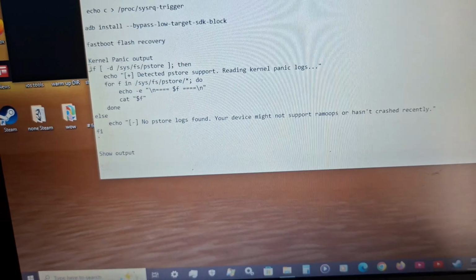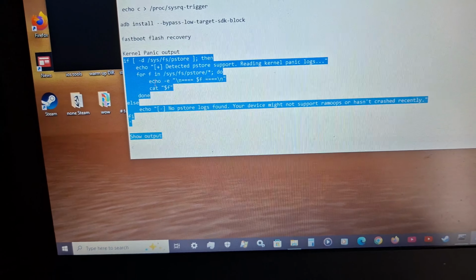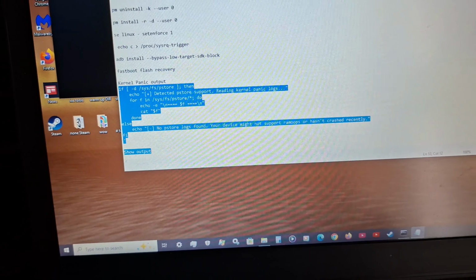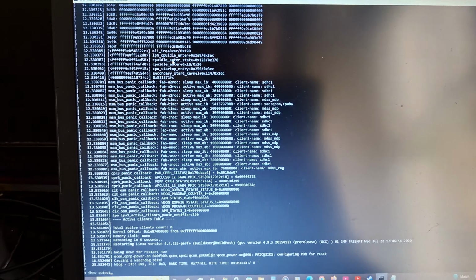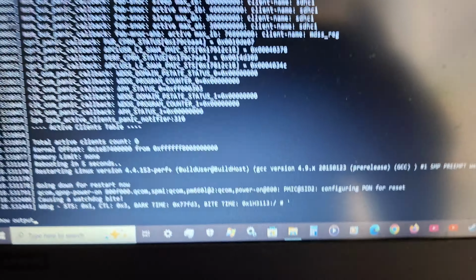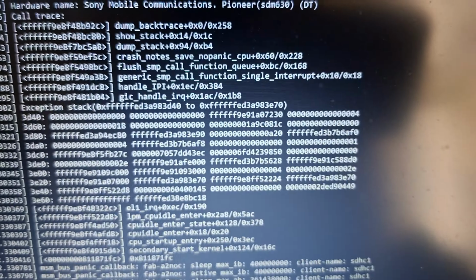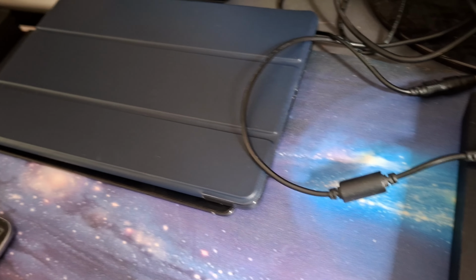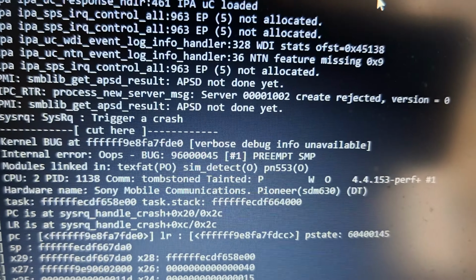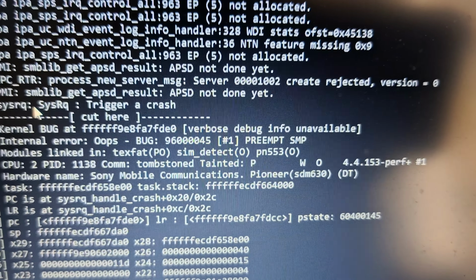So let's now grab the command. What this command does is it puts out an output of what happened in the kernel. So for the moment of truth, let's see if it's a kernel panic or a watchdog reset. Okay, so let's now scroll up. Let's go to the very top of what happened. Okay, so here's where it begins.